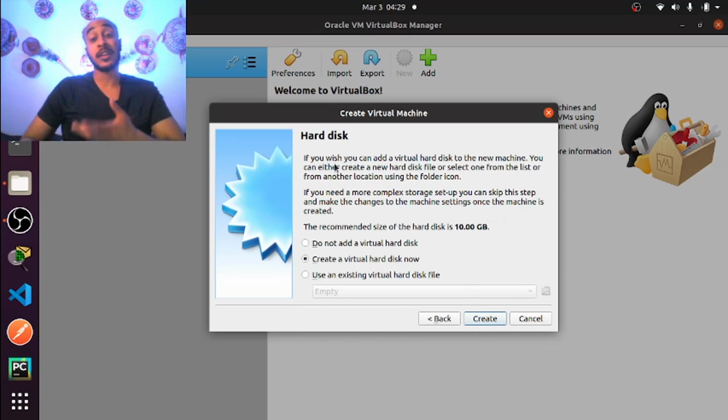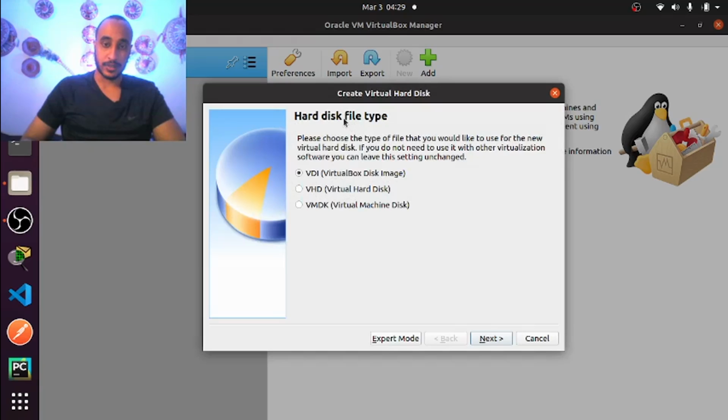Now we're going to make the hard disk, okay? The recommended size is 10 gigs, and we're going to make this virtual hard disk right now. So let's do that. Now, for the hard disk file type, what we're going to pick is VirtualBox Disk Image. We're going to leave the default.